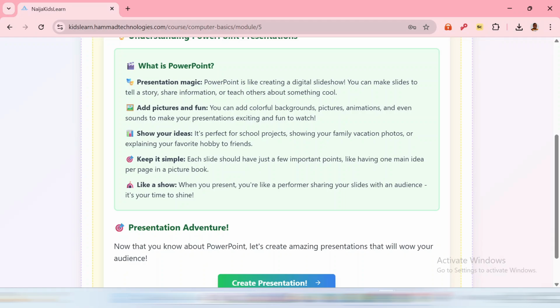Show your ideas. It is perfect for school projects, showing your family vacation photos, or explaining your favorite hobby to friends. So you can share your ideas. Okay, you can share your school project ideas, you can share your family vacation photos, or explain your creative hobbies to friends. You can use PowerPoint to do that.